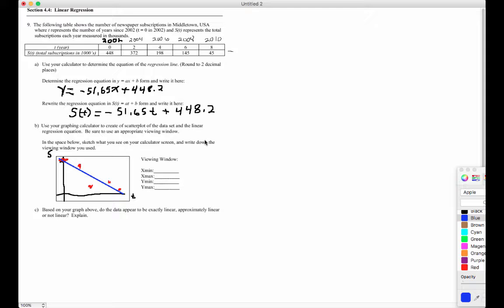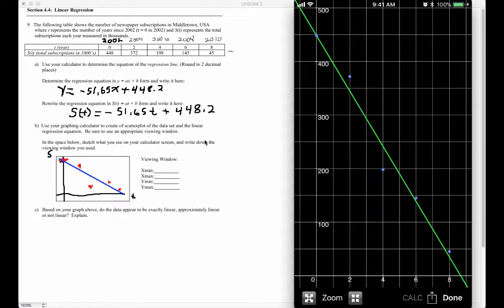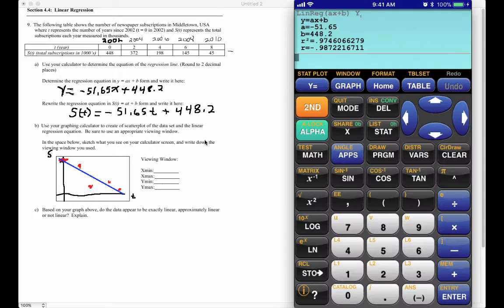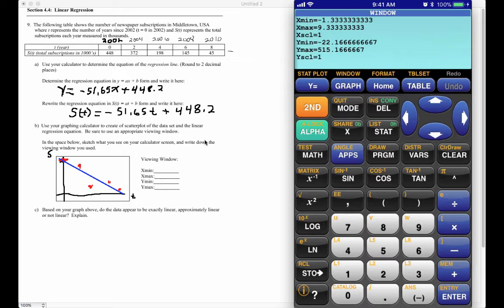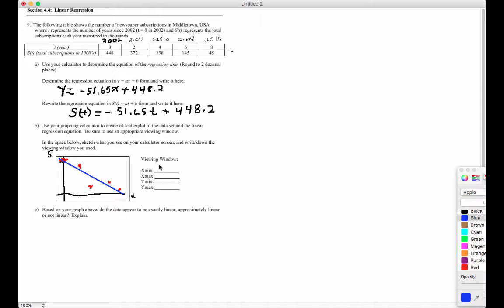Now it wants to see the window settings, so let's go back to the calculator for a moment. If I click on Done, that gets me out of the graph. And if I click over here on second graph, that's where I get window settings on this calculator. There's a default key for window. You have to hit second graph to get to the window settings. So the X min, let's come back over here and write them down, negative 1.33. My X max is 9.33. My Y min was negative 22.2. And my Y max was 515.2.